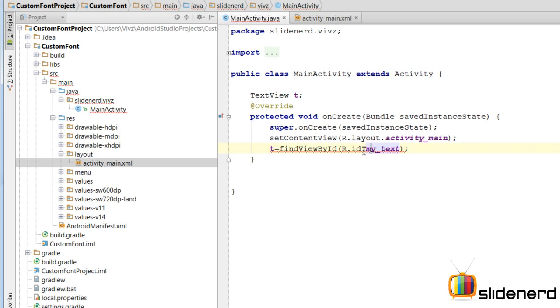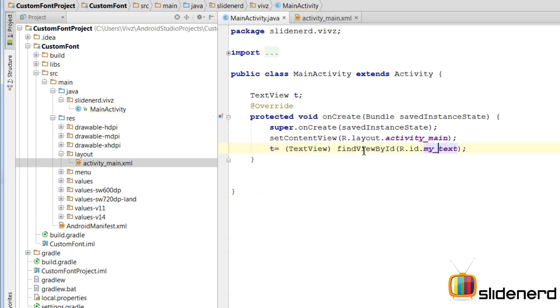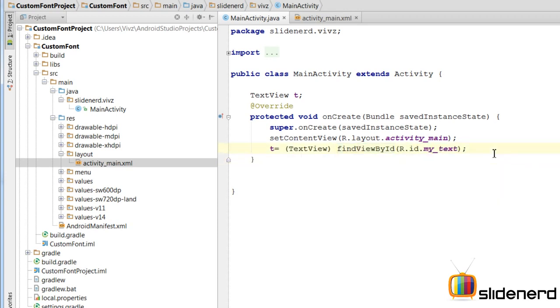Alright, so again there is an error saying incompatible types. Press Alt Enter, cast to TextView. Let's do that and they are done. So I've simply typecasted this object to type TextView. Alright. Second step is to bring your custom font file, which is your TTF or OTF file, inside your app.